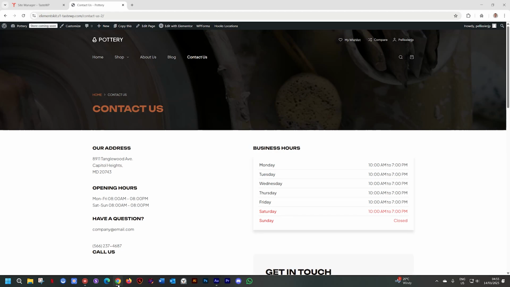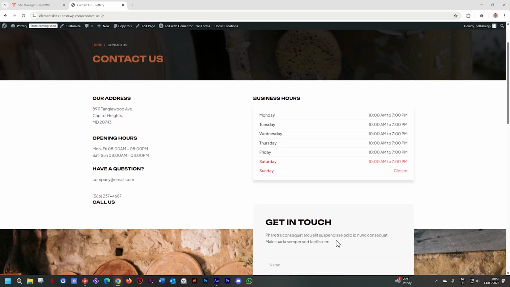In the highly competitive world we live in today, especially in the IT world, it is really surprising to come across something that is totally underwhelming. And underwhelming is an understatement for the business hours element from ElementsKit for Elementor. I have this page here for my Contact Us page, and this is the element. It's called the business hours element.